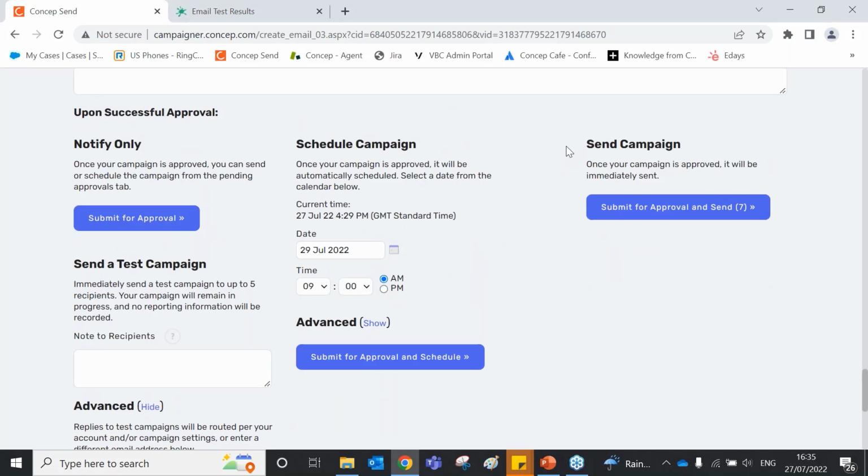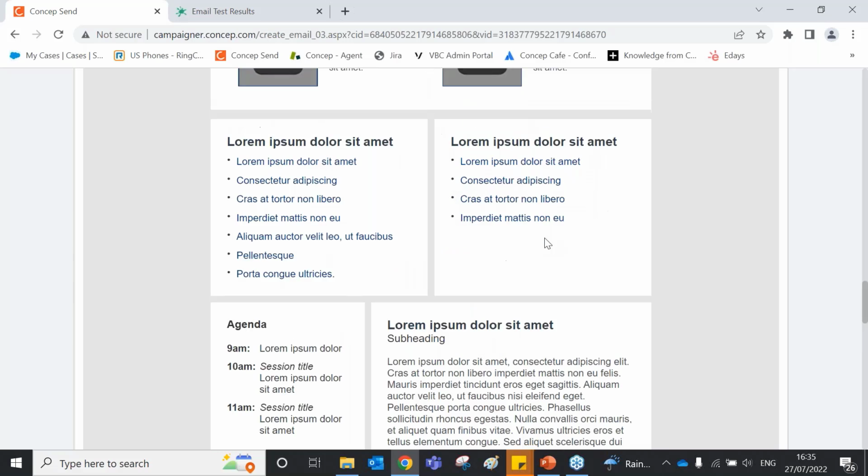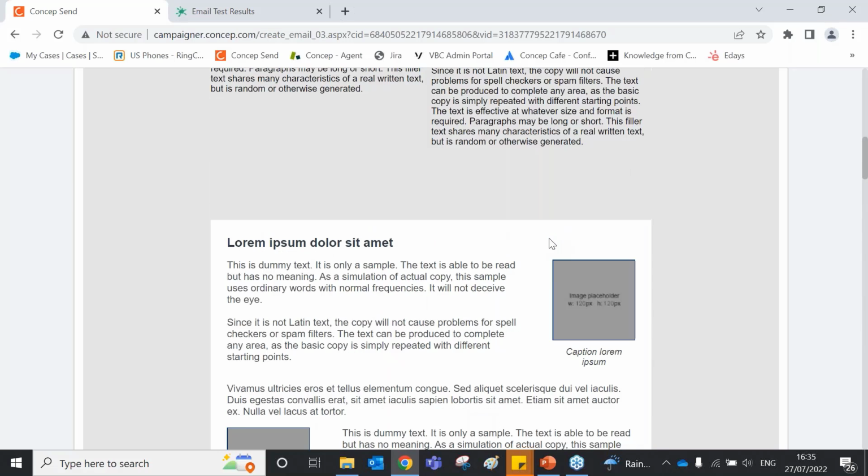However, if you wish to send directly, you have the option just to click send campaign now. So this campaign will be sent immediately once it has been approved. If you don't have approval on, by clicking the send campaign option, the campaign is sent the second you click that button.